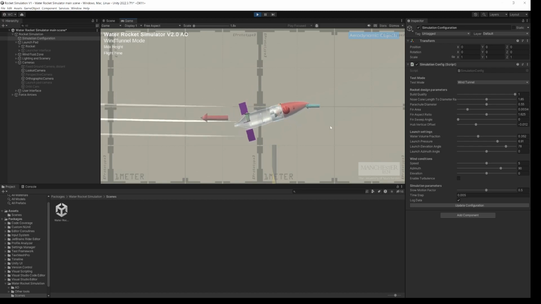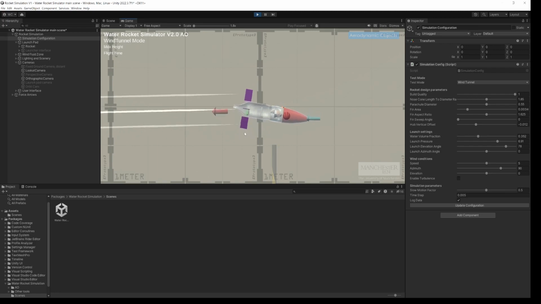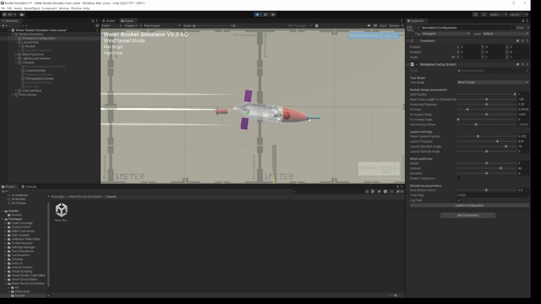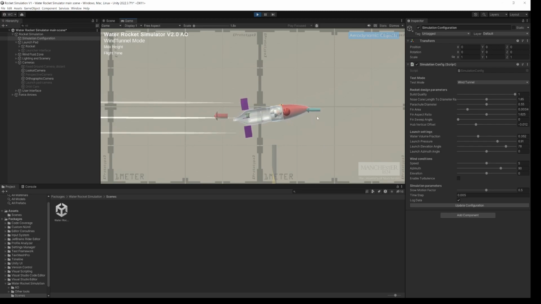It's kind of pointing into the wind, and these arrows, which you probably noticed, the red arrows are drag, the green arrow is lift, and the blue arrow is the oncoming wind. So this tells you where the wind is coming from.